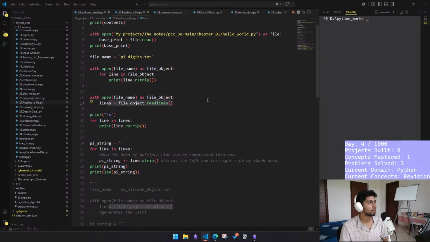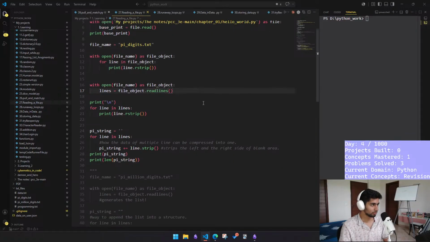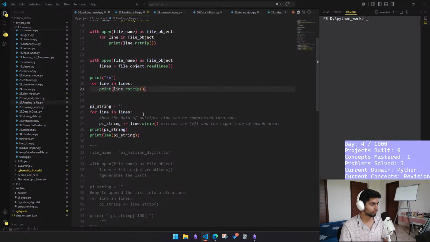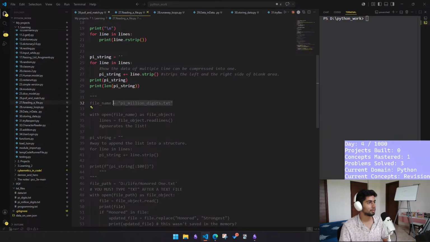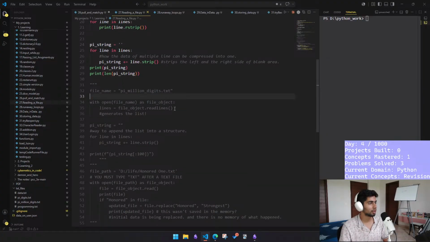Where does it go from file name? Open file name. We got this file name. Lines in lines, we got our strip. Print for line in lines plus rstrip. We append that to pi string, length of pi string. Okay, file name pi main.txt, with open file as file objects, lines equals file object.readlines.